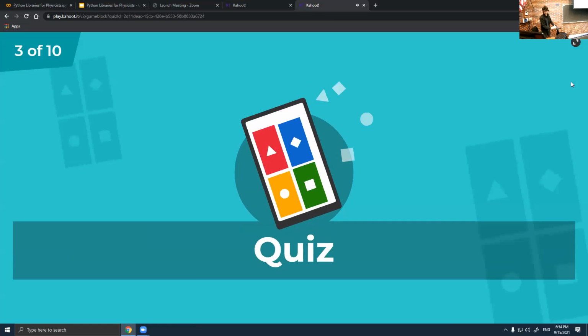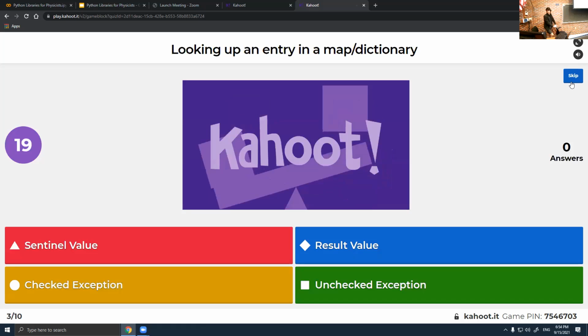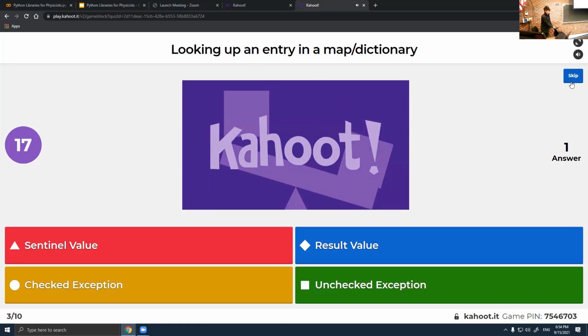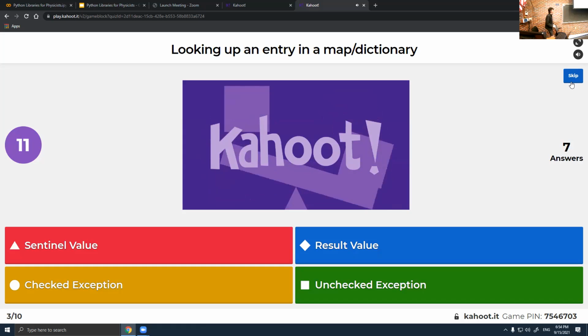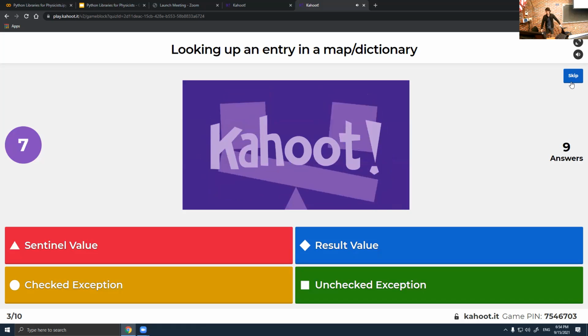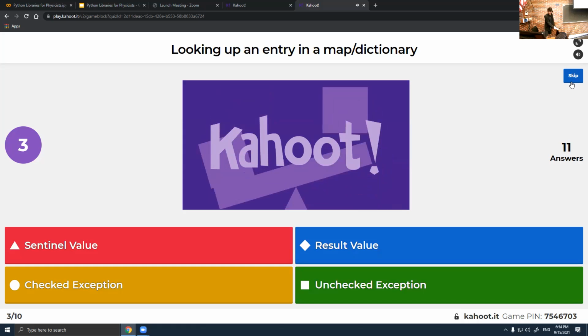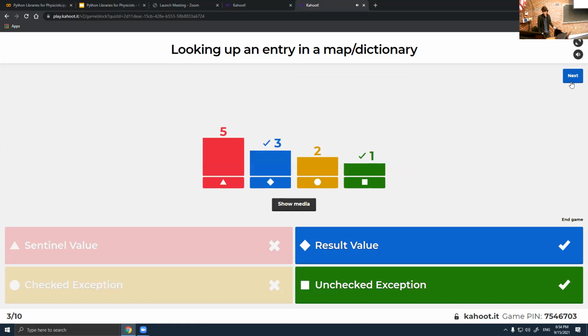I'll try to justify things a bit less, and if you have questions, you can ask me. Entering a map/dictionary. I actually have no idea what I put as the right answer for this, so my opinion may have actually changed on this one. We'll see. Okay, good. I did it right.